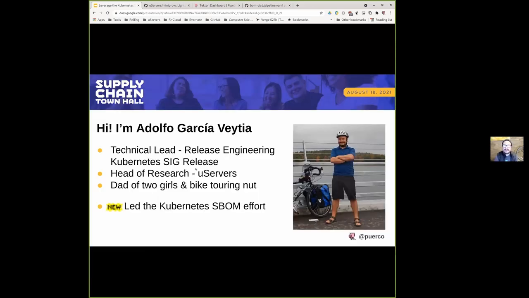A little bit about myself. My name is Adolfo García. I am a technical lead with Kubernetes SIG Release for release engineering. I work in a small company in Mexico City called uServers. I am the dad of two girls and I like to tour the world on my bike. I'm here because I recently led the Kubernetes SBOM effort, which is still a work in progress, but we already have some results to show you.